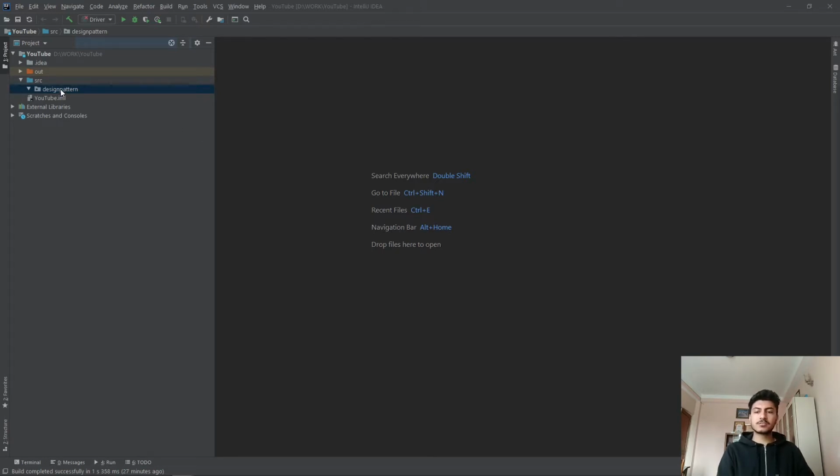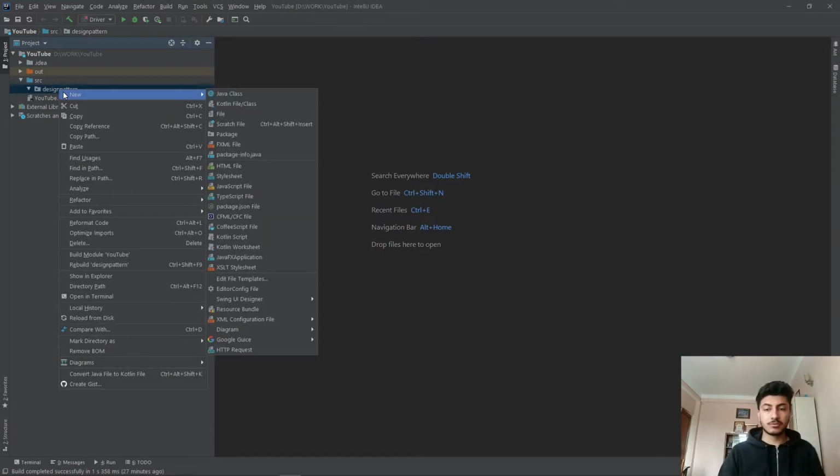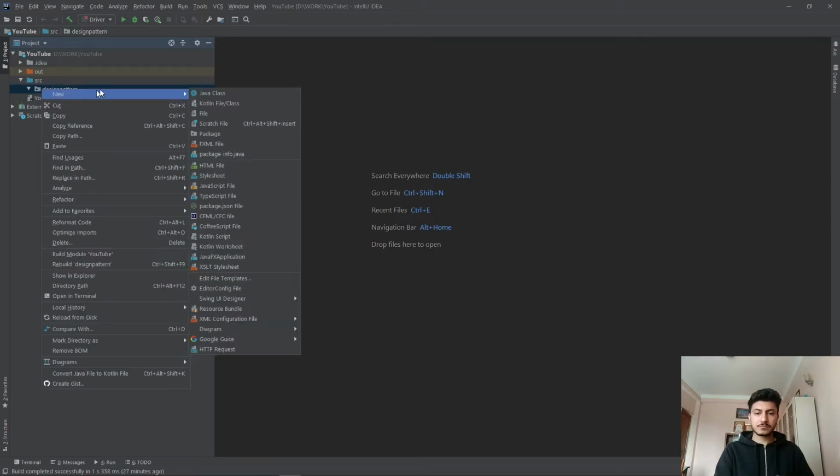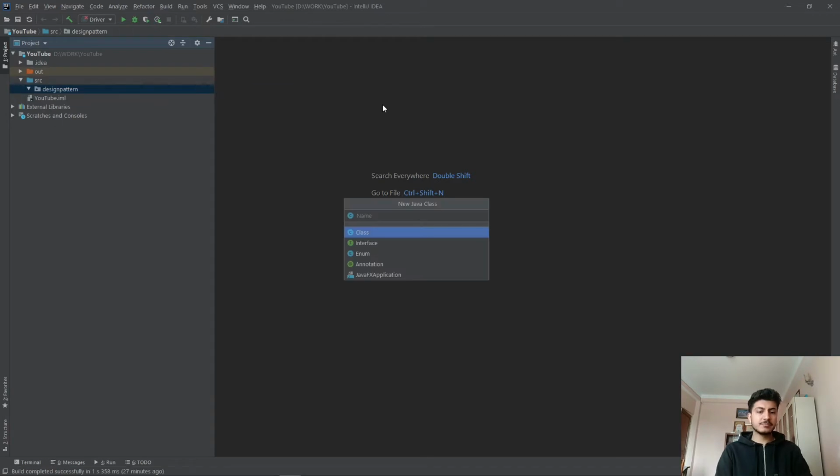Okay, so let us suppose. By the way, I'm using the IntelliJ IDE as my main code editor. If you don't know about this IDE, you can search for it on YouTube and you can download it through their official website. So let us begin by creating a simple class.